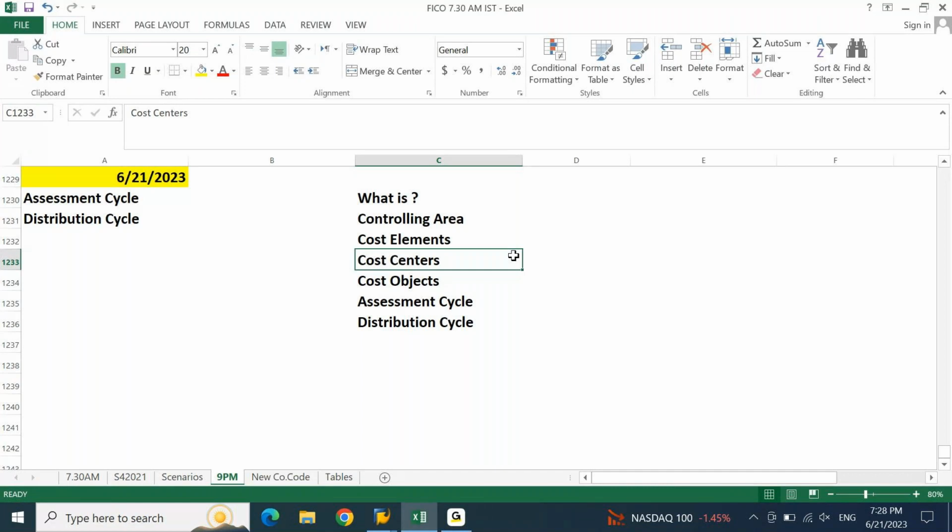Cost object is anything where you can allot your cost to. Wherever you can assign your cost, that is called a cost object. I can assign the cost to a cost center, I call cost center a cost object. I can assign the cost to an internal order, I call internal order a cost object. I can assign cost to a WBS element, I call WBS element a cost object. I can assign cost to a sales order, a production order, a PM order, and I can call all these things my cost objects. In short, wherever you can assign, wherever you can allot the cost, that is called a cost object.